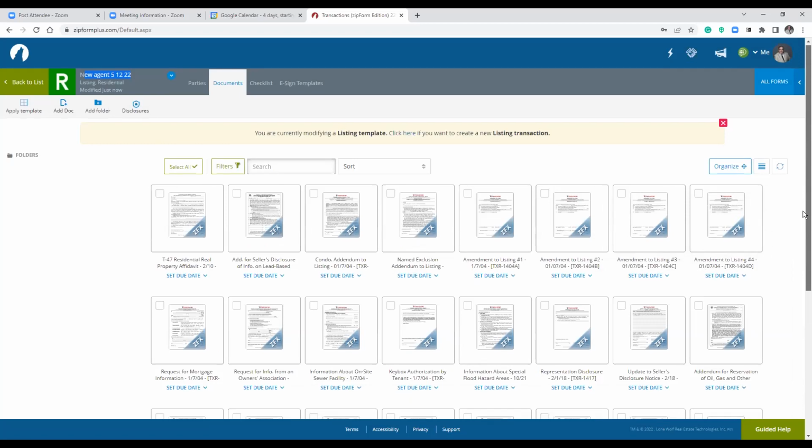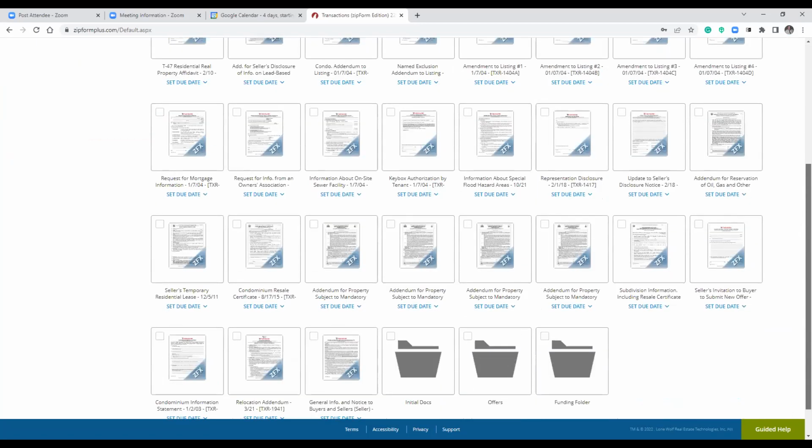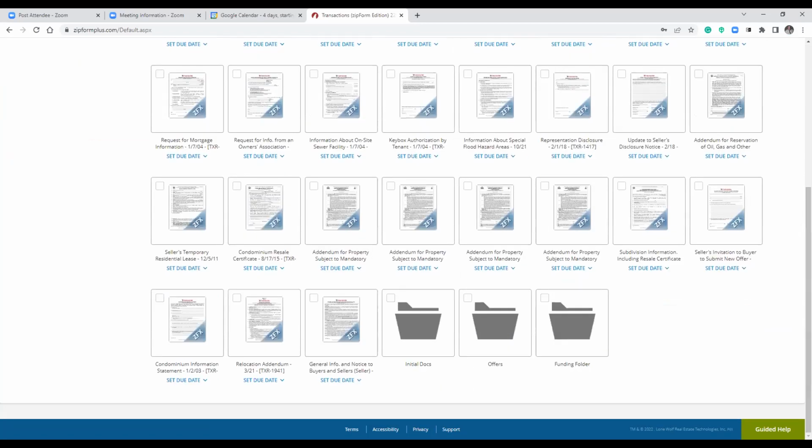If I'm creating my own template, and this is on the listing side, here's one of the ways I know whether you're using the office template or not. You see these 3 folders down here? If you're in the Mission or Harlingen office, you're in this ZipForm. If I look at your transaction and you don't have these 3 folders, you didn't use a template to set it up, right? Because these 3 folders are automatically there.